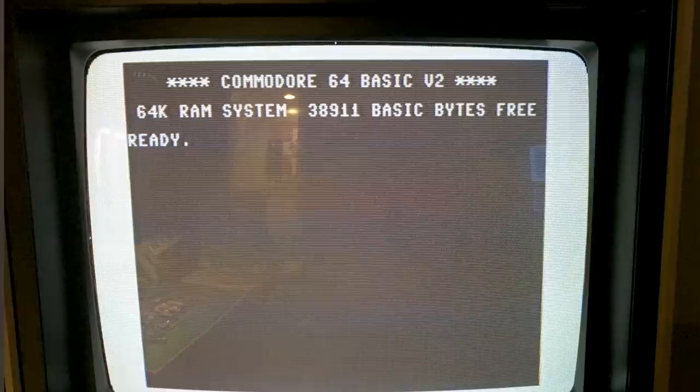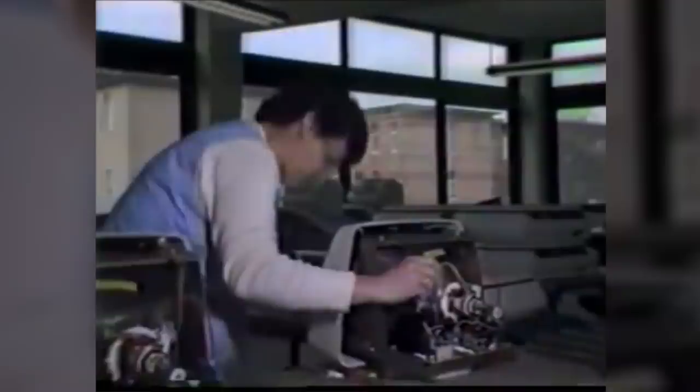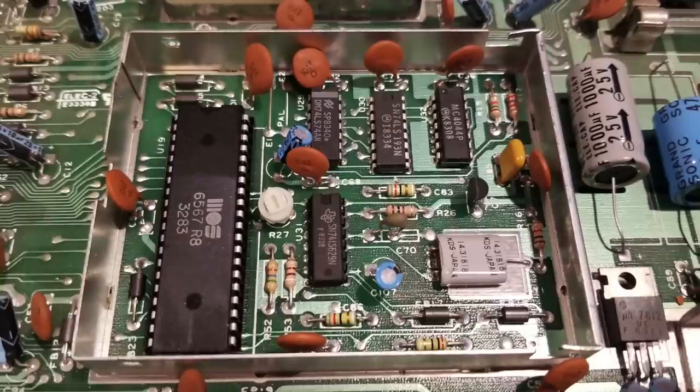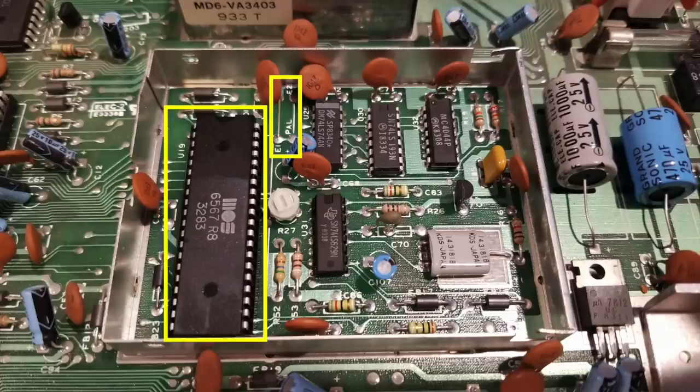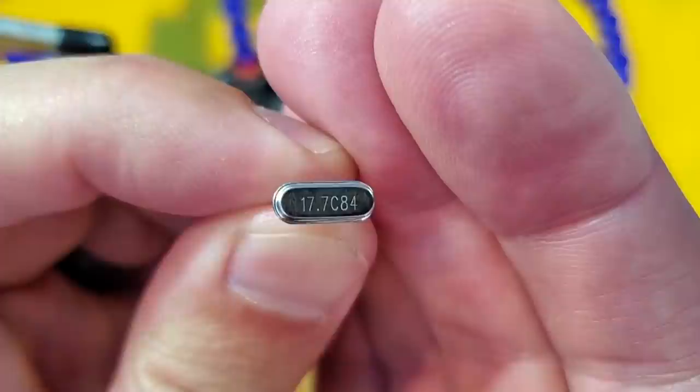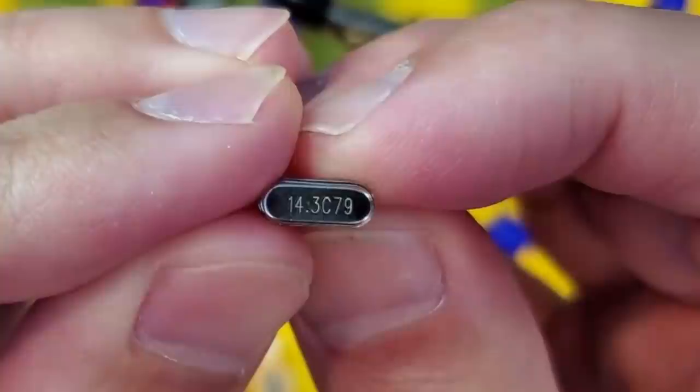Old CRT screens are a little bit finicky when it comes to getting a colour sync. And as part of any PAL NTSC conversion, we basically replace three things. There's the VIC chip, this jumper, and this crystal. The PAL crystal's frequency is, roughly speaking, 17.734475 MHz, whereas NTSC is 14.31818 MHz.